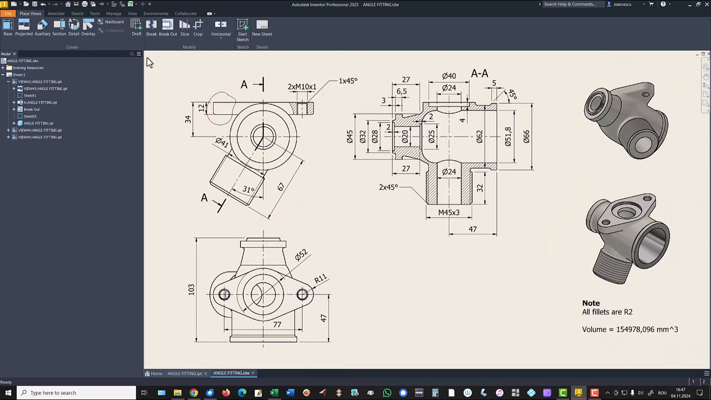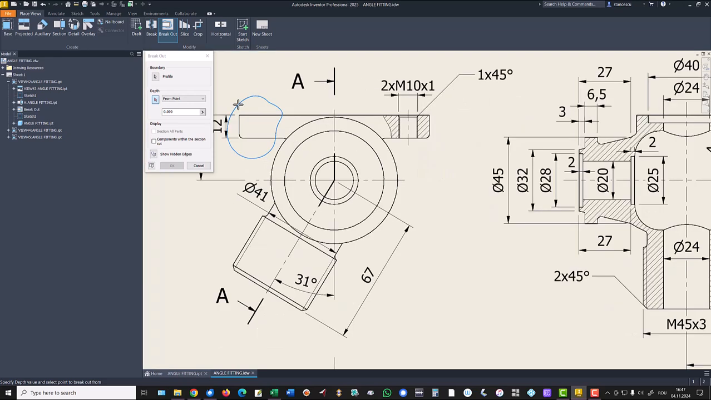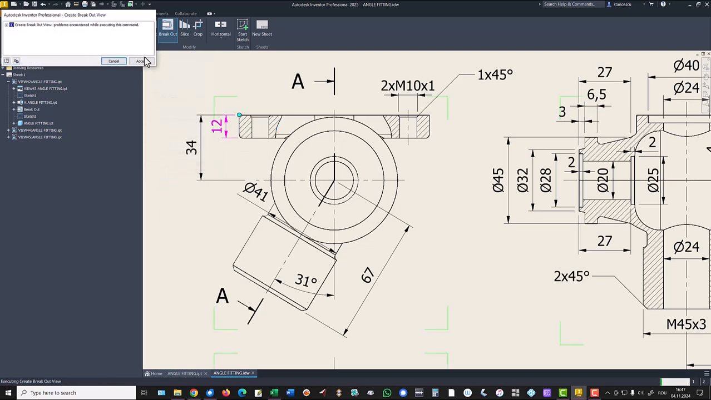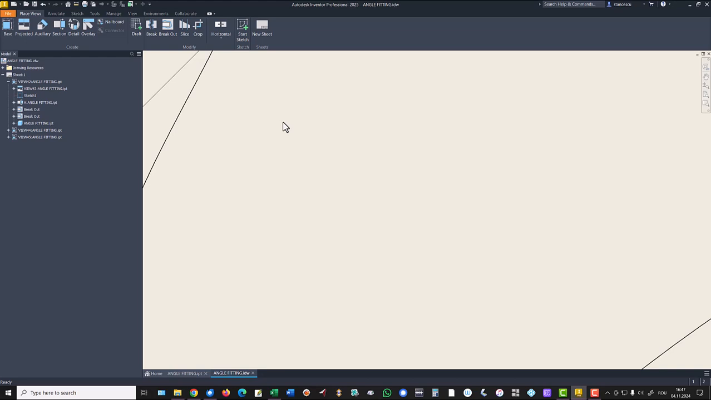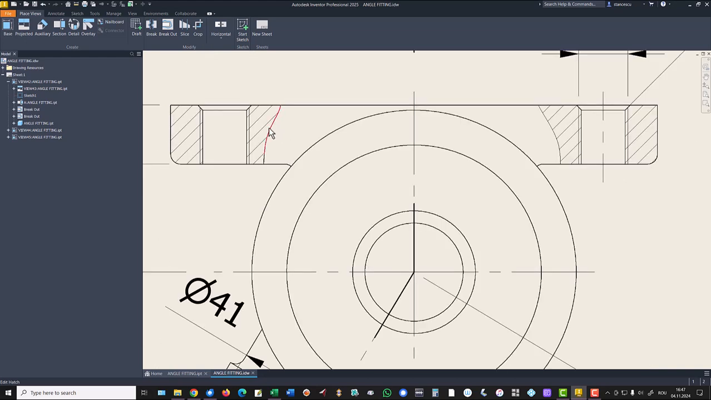And now we apply breakout of this area, this view. Inventor recognizes this area, and we select again this point. Okay, accept again, and now you see here a nice curve.